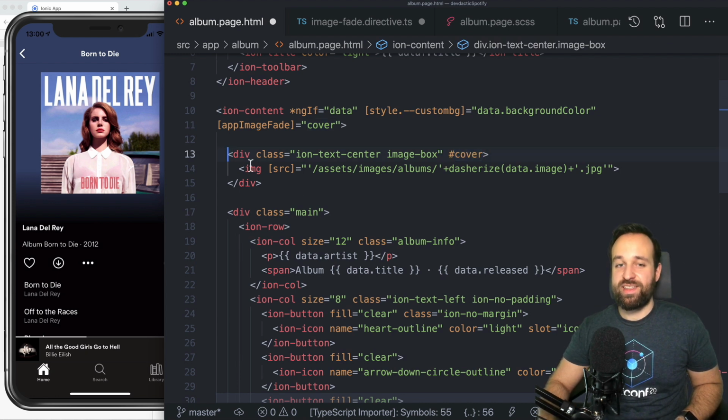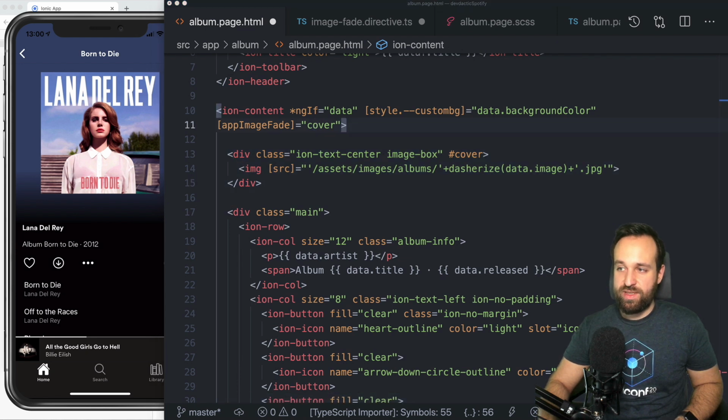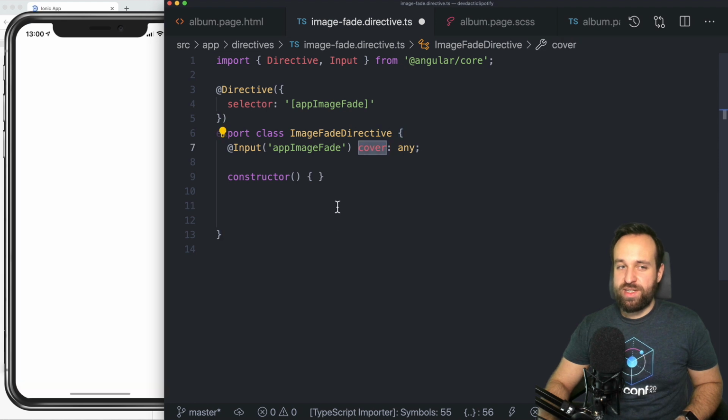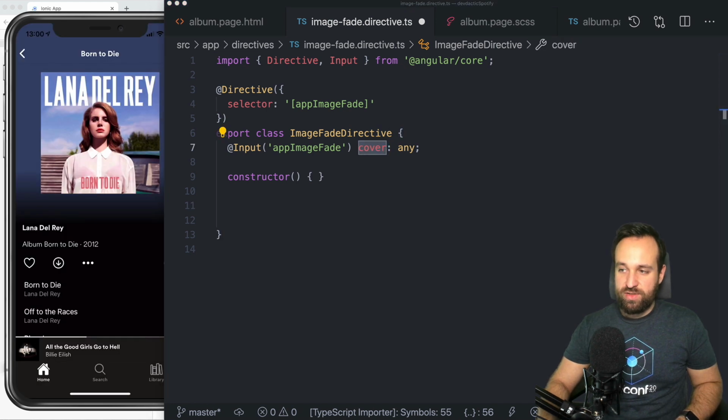So we're passing this div element to the directive, and to make sure that the ion-content is also putting out the scroll events, we're going to add scrollEvents true and fullscreen true. That just makes the view look a bit better in the end. That means we've got this cover image and we can influence how that box looks.